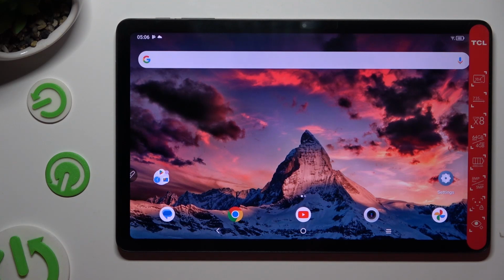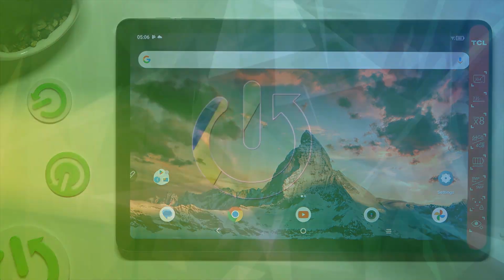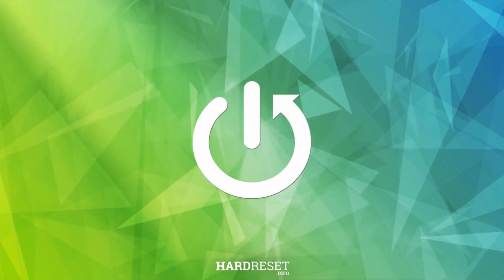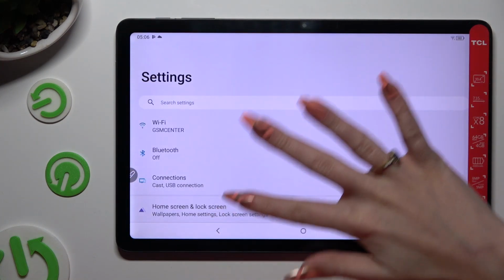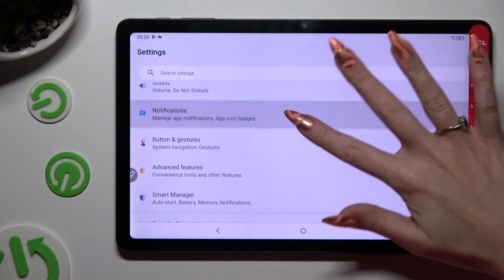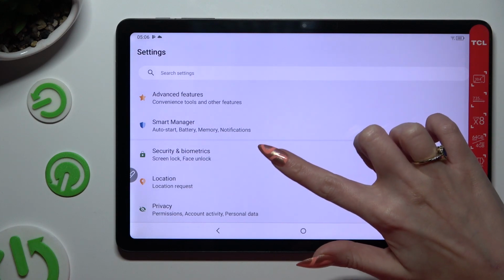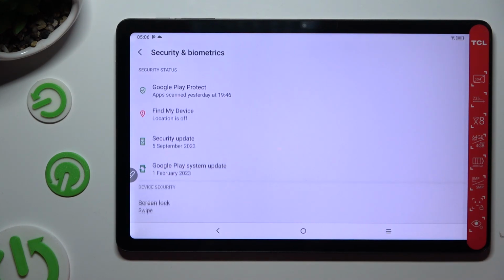Hi! In front of me is TCL Tab 10 Gen 2, and today I would like to show you how you can set up screen lock. Begin by opening Settings and scrolling down to Access, Security and Biometrics.